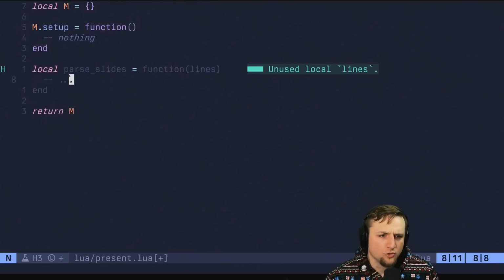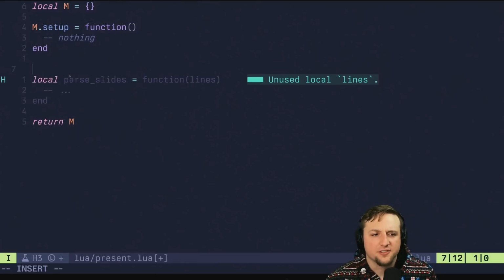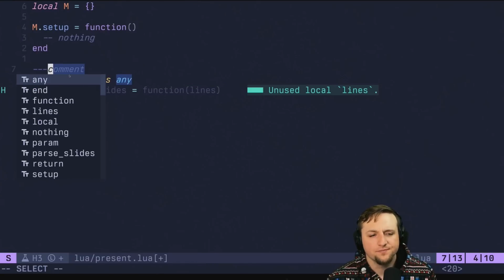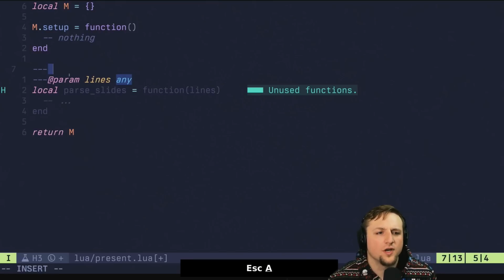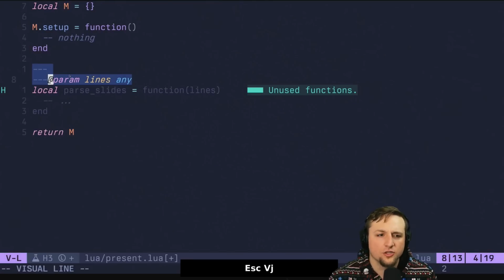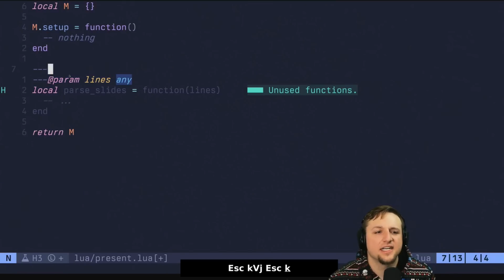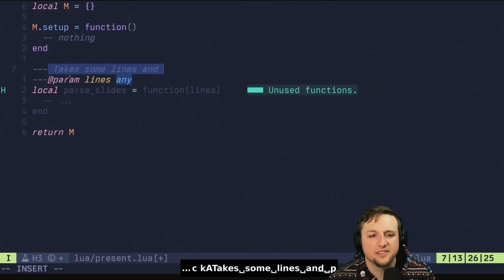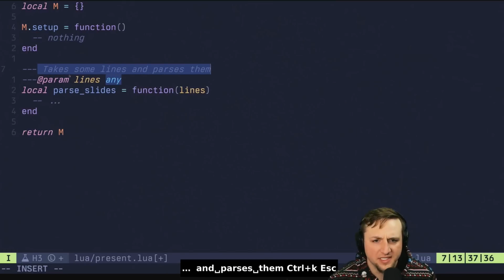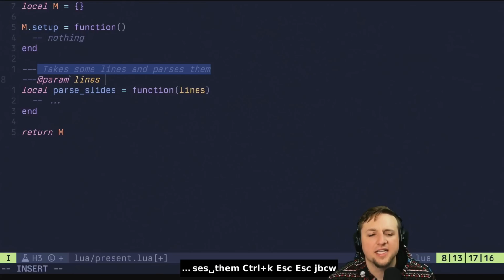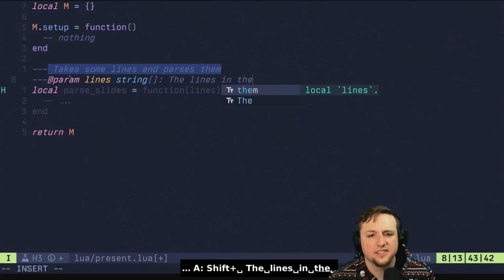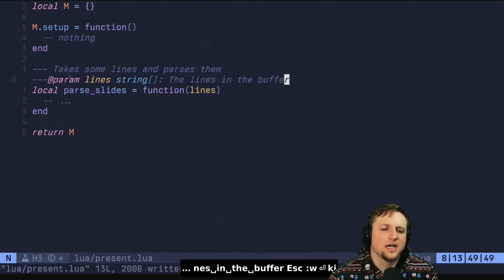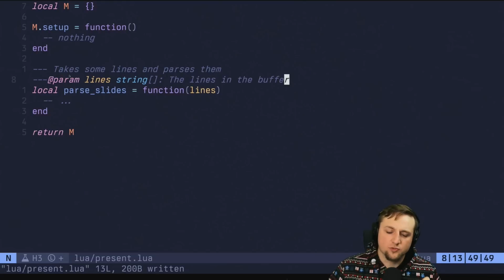Okay, what do we want to do? We want to make a parse slide function. And one thing that's pretty cool is Lua LSP supports these doc style comments, and this says it takes some lines and parses them. Okay, awesome. And then what do we want to do with this? Lines is going to be a list of strings like this, the lines in the buffer. Okay, awesome. So what are we going to do with those lines? What do we want to actually do?